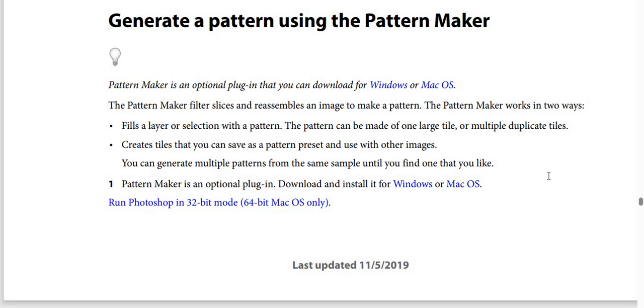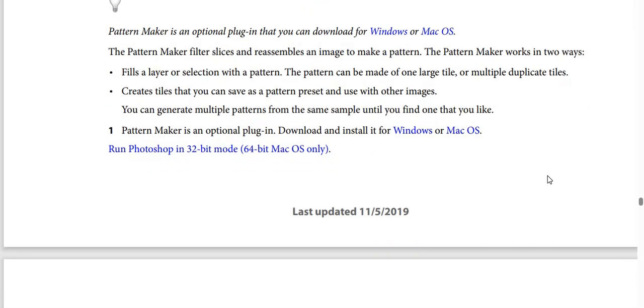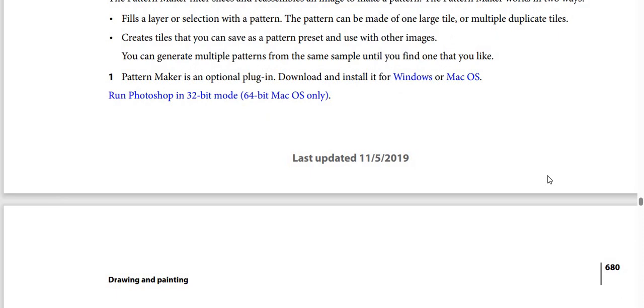The first way fills a layer or selection with a pattern, and this pattern can be made of one large tile or multiple duplicate tiles, by the way. The second way creates styles that you can save as a pattern preset and use with other images. And you can also generate multiple patterns from the same sample until you find one that you like. And you have steps here now.